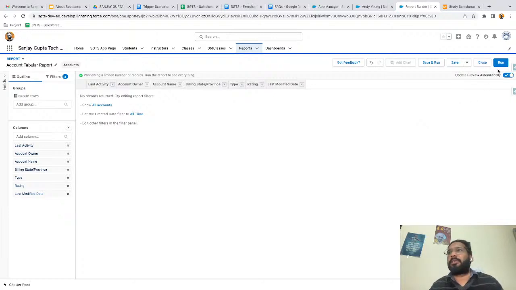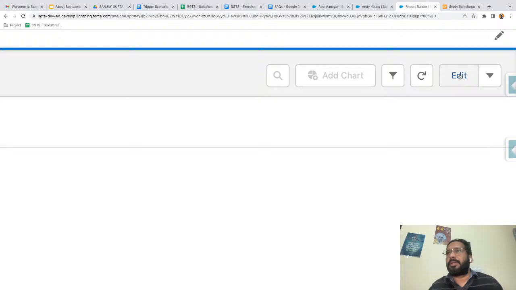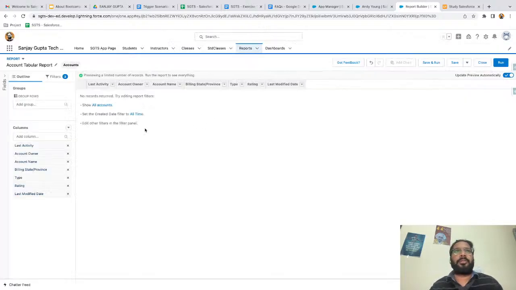So I'm just going to click on the run button. Here you can see there is no result, right? Now, if you clicked on the run button and you are seeing the UI, like the result page, and you want to go back to the builder so that you can make some changes again, you will see this edit button. You can click it, and again you will end up in this report builder.